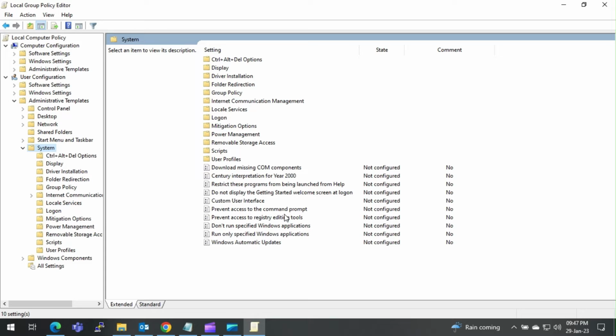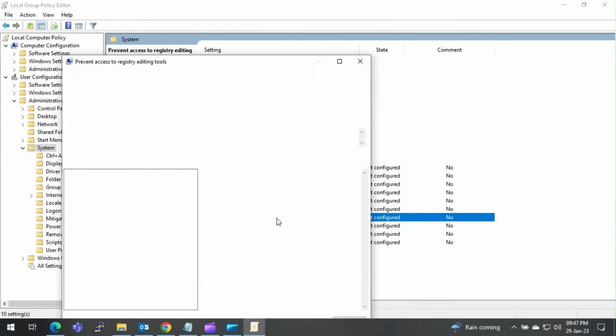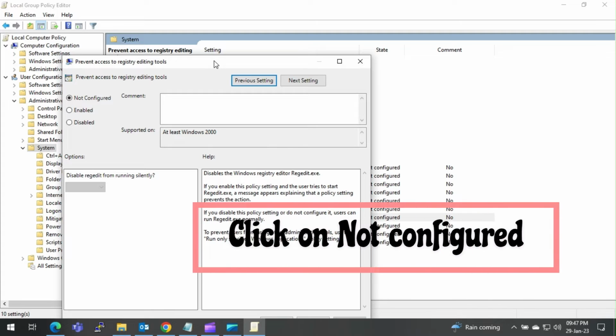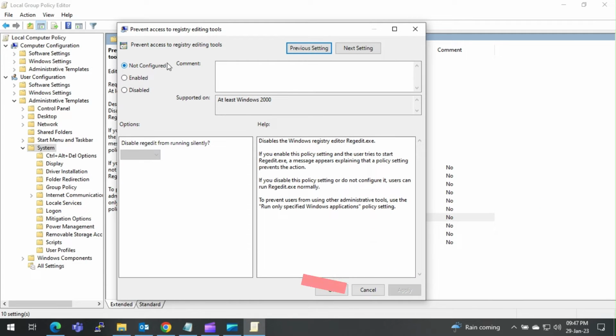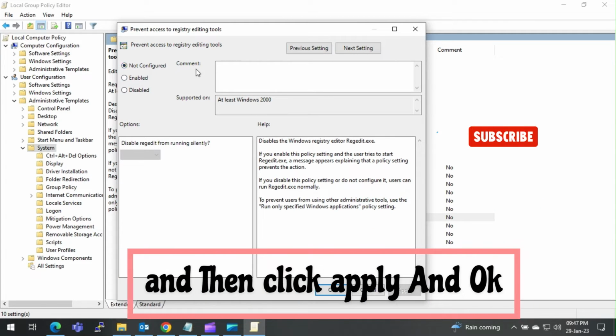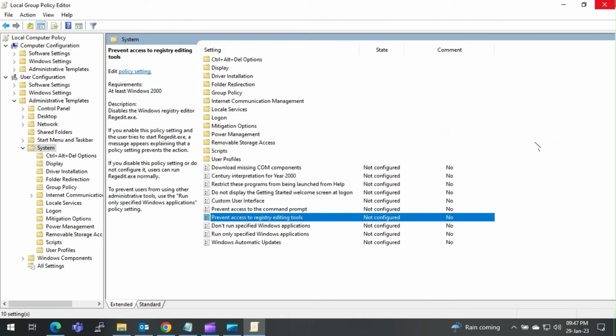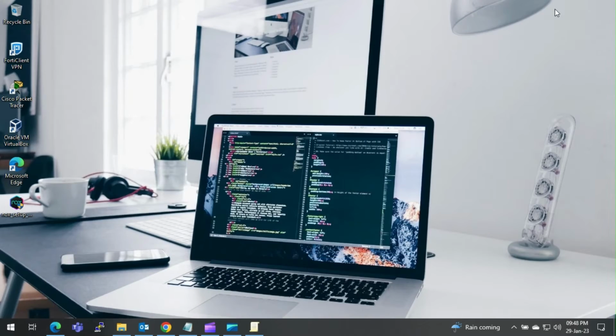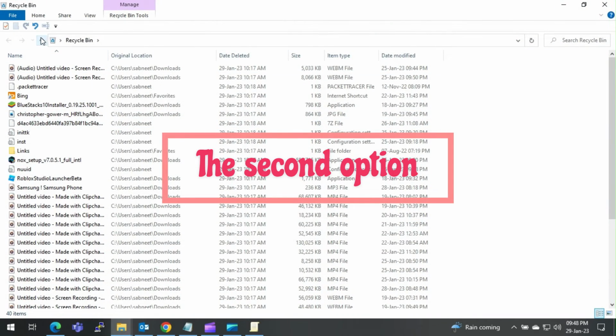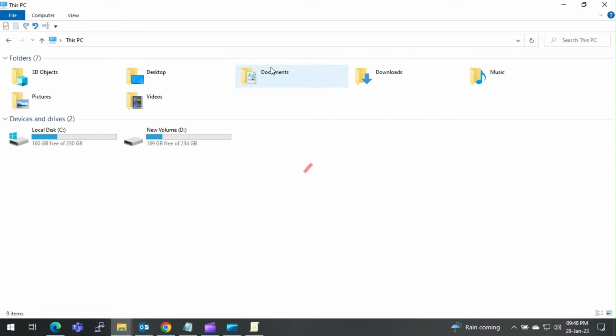Double click on it. This should be Not Configured, so check Not Configured, and after OK click on Apply. After this restart your PC and try to open. If it is still not fixed, the second option is go to This PC.